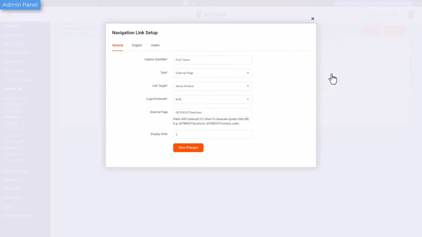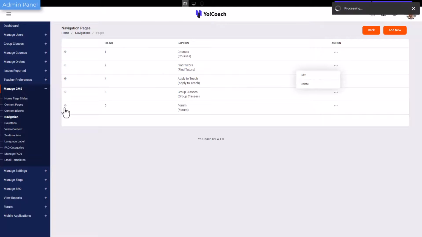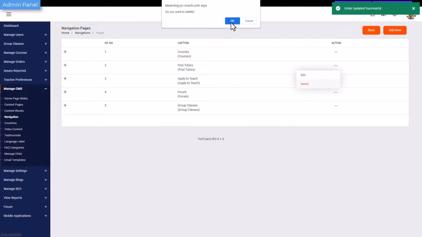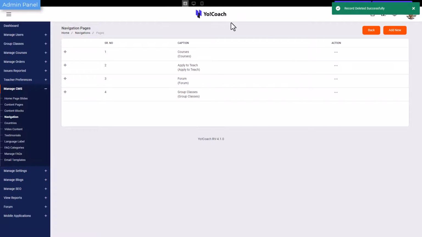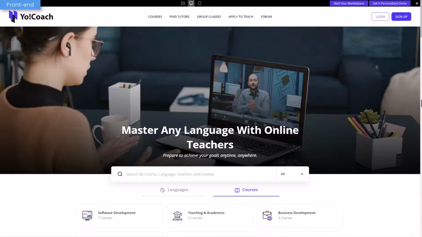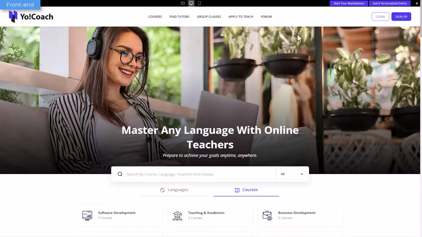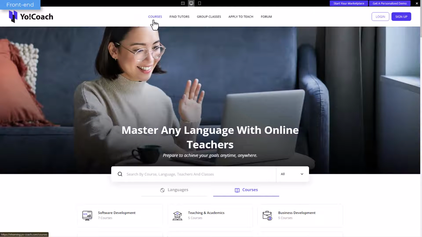The linked pages can later be edited, rearranged, and deleted. Each of the pages is displayed accordingly on the front-end navigation. For example, the pages added to the header navigation are displayed on the front-end header. The homepage slides can also be managed by the admin.